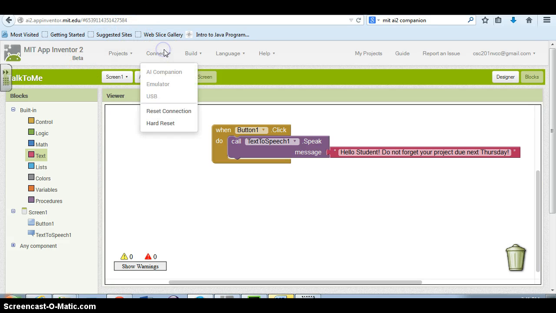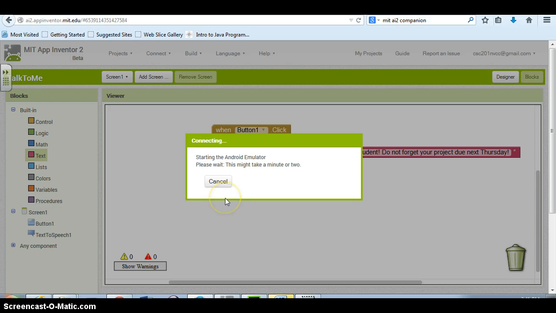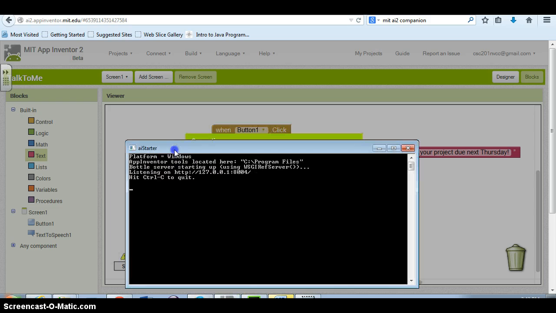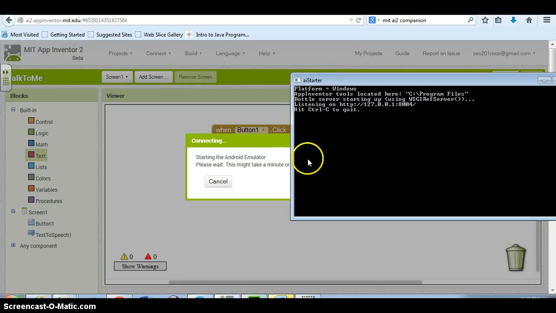Now if you don't have a phone, you can use an emulator. If you don't have an Android phone, you can use an emulator. I'm going to reset the connection. If you use our school machine, it's already installed with this AI Starter, but it's going to take a while to load it up. It's just slow. So the easiest way is to just use a phone.